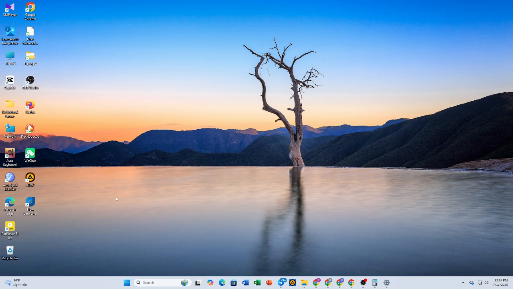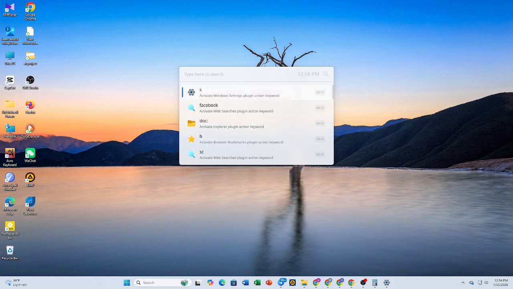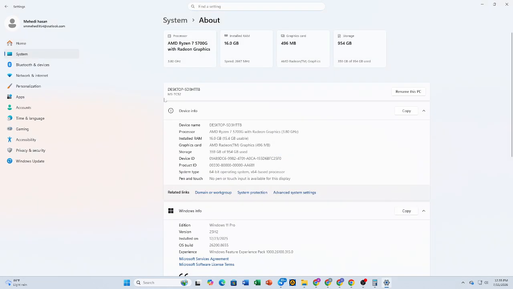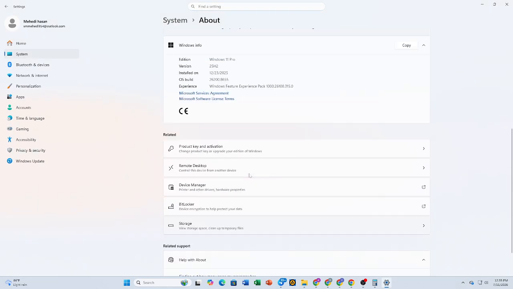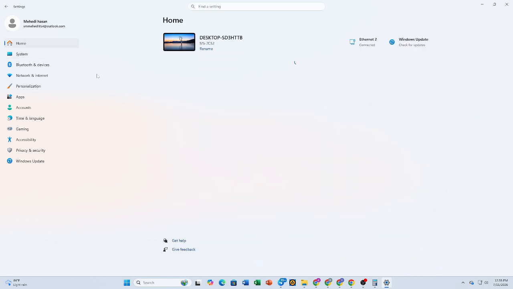First, open Flow Launcher on your Windows computer using its default keyboard shortcut, or launch it from the Start menu. Once the launcher opens, click the Settings icon to access the configuration options. From there, explore the available plugins and customization settings that support shortcuts and quick actions.